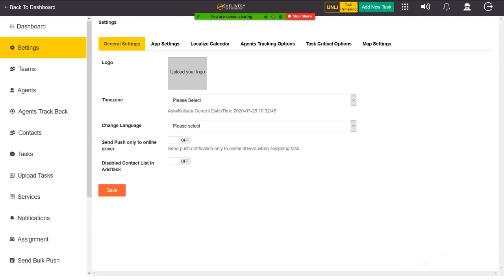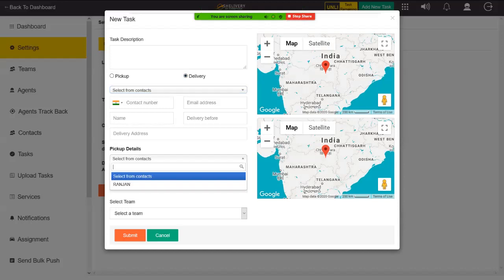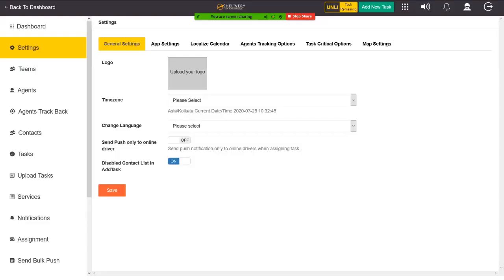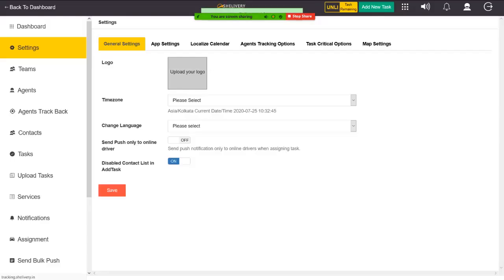Then another thing is disable contact listing in add task. When we turn this feature on and save it, let's see what it will show. Click add task, click on delivery. We have many things which are disabled in here. Okay, we didn't save it properly, I guess. Disable contact list and add task. Okay, let's refresh it.